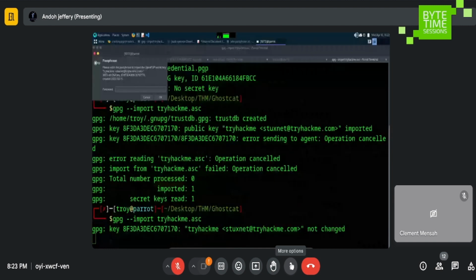Now we've been able to import the secret key, and then nothing changed. Total processed 2, unchanged 1, secret keys read 1, secret keys imported 1. So now we've been able to import our private key. So now this time, whenever we run this decrypt function, it will know where to find our private key and then use it to decrypt our message for us.